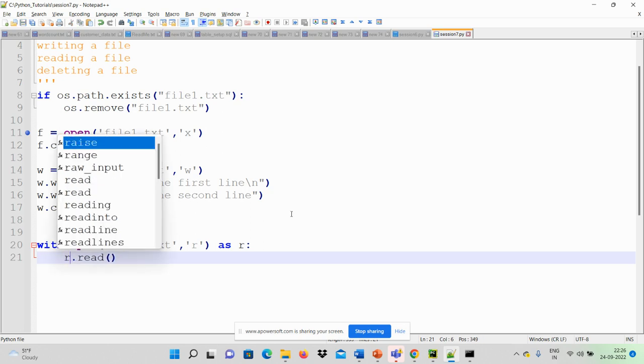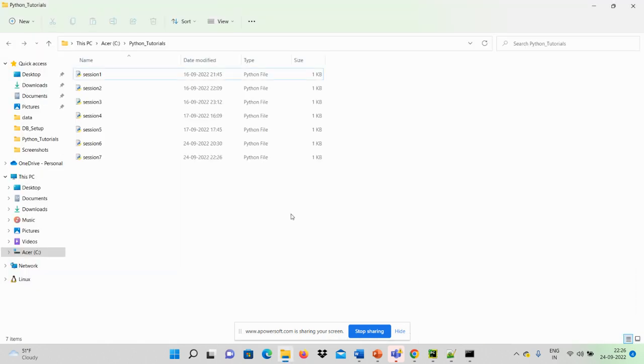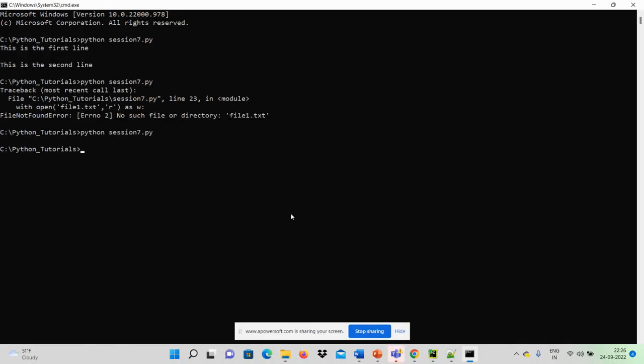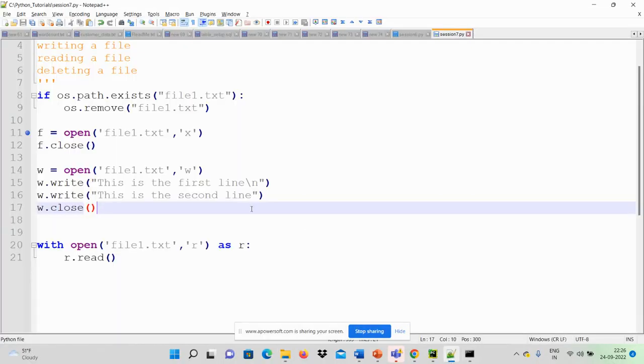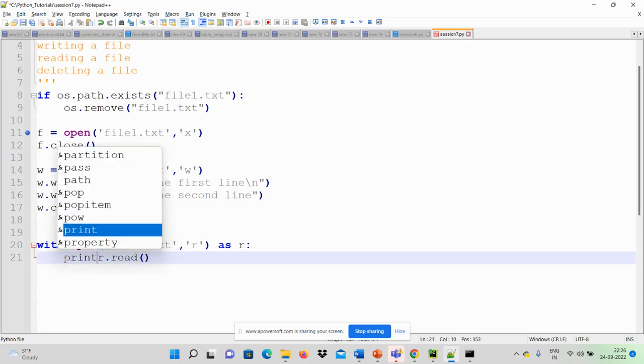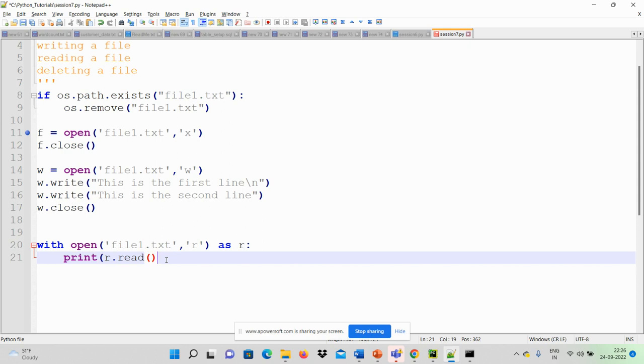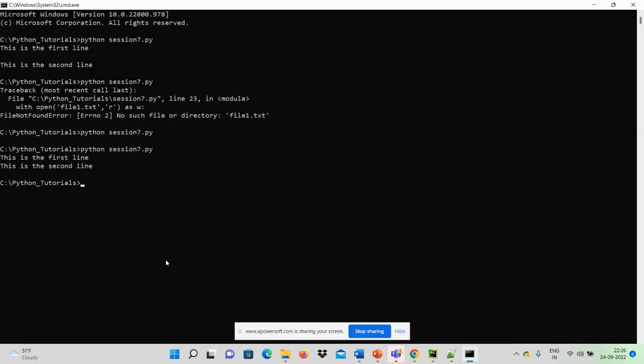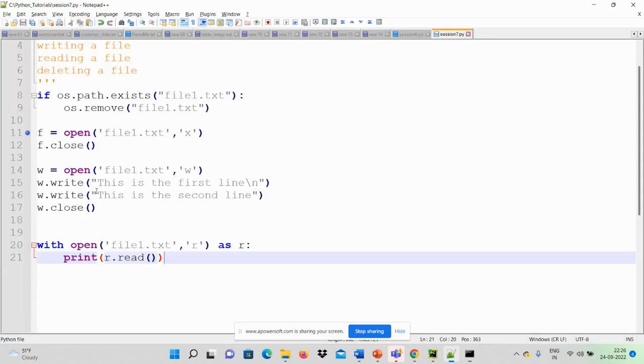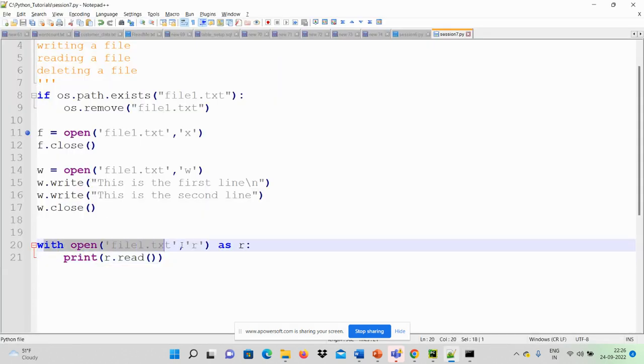I'll save this. I'll go back to my cmd. Let me run this program. There's some mistake, it seems. Oh, I have not used a print function. Yeah, okay. Now I go back here, I run this application all over. See, the contents have been printed. So this is also one way how we can basically instantiate the instance.